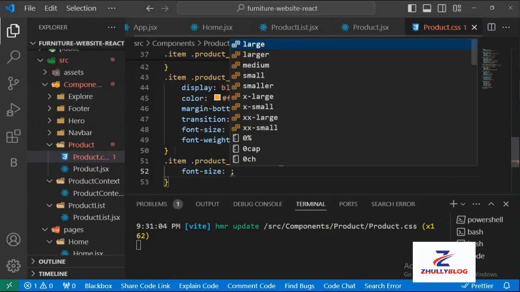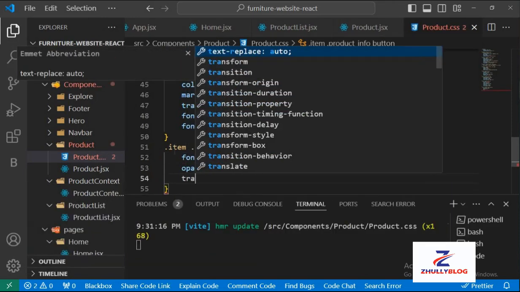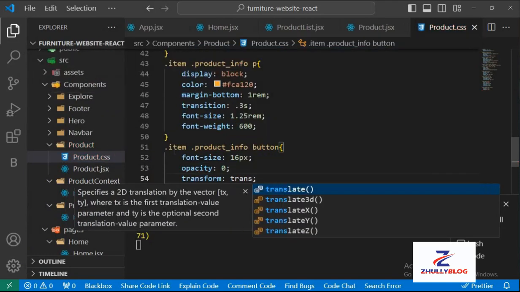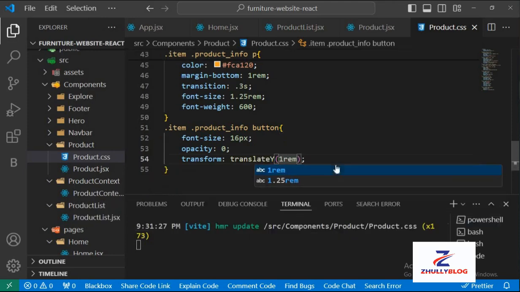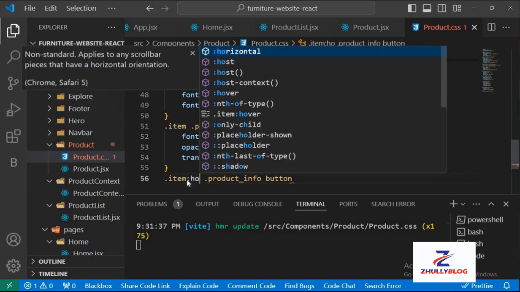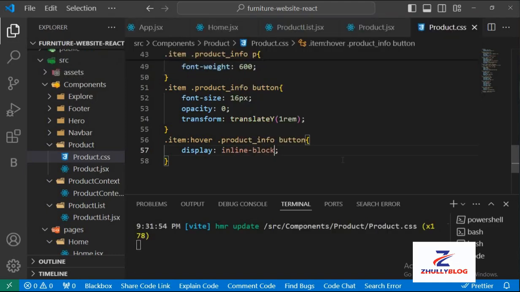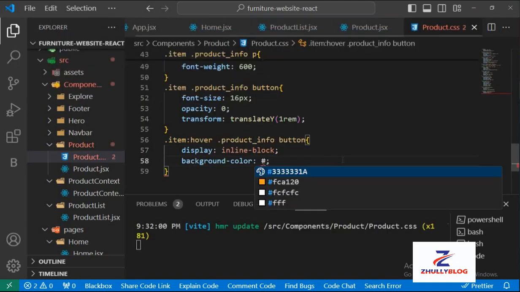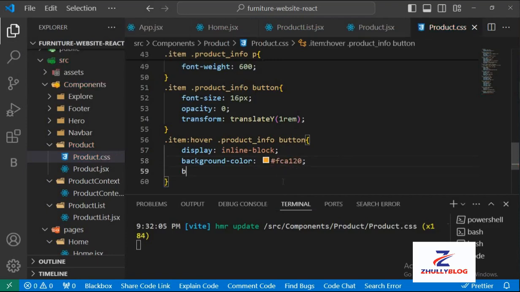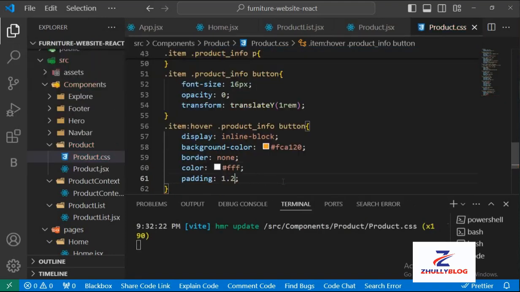So for the button, the font size of the text, I want it to be 16 pixels. Opacity is going to be 0, and I want to translate it on the y-axis. I want it to be 1 rem. So when you hover on the item, I want the button to display as an inline block. The background color is going to take this value. The border is going to be none. Color is going to take white.